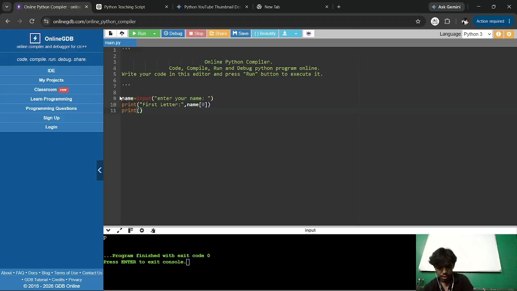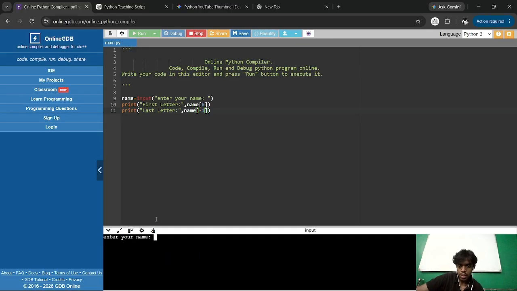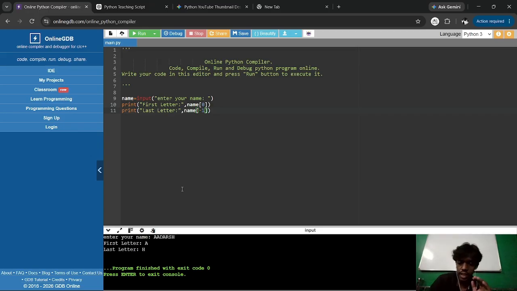print last letter. Last letter would be at the -1 index. Okay, so if you run this and ask your name, you get my first letter as A and last letter as H. Okay, so this is useful in many applications. Like many websites display welcome, then your first letter, and then dot dot dot. They use string indexing. So they don't write the full name, they just show a part.